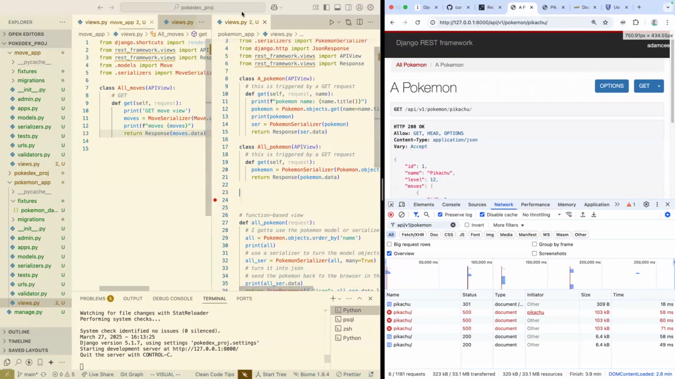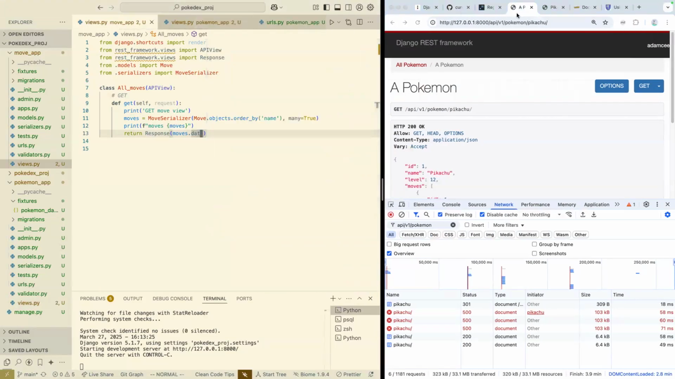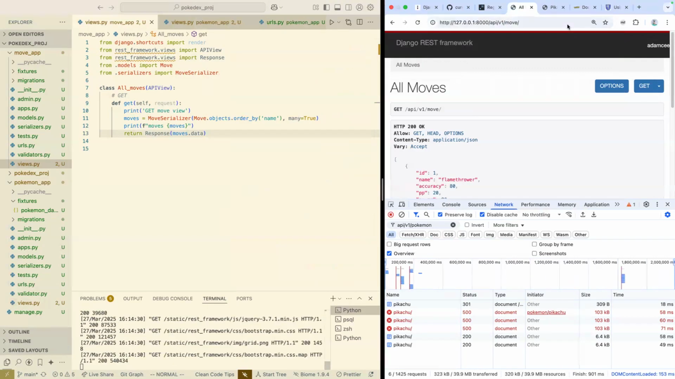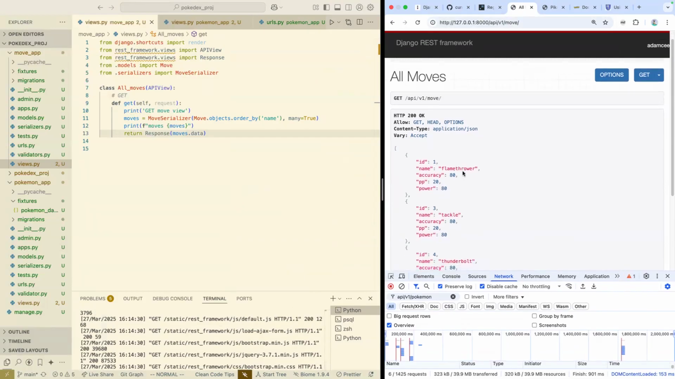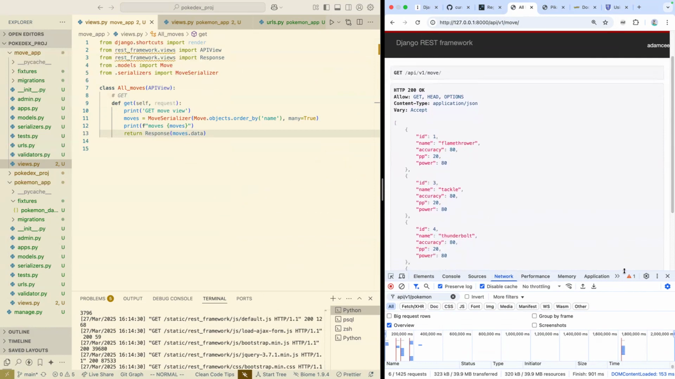So now that we've written all this code, let's drop the split, let's go here, and it's not API slash v1 slash Pokemon, it's API slash v1 slash move. And lo and behold, we did great. We got all our moves. We can see all the GET requests. We can see the very nice looking response here.